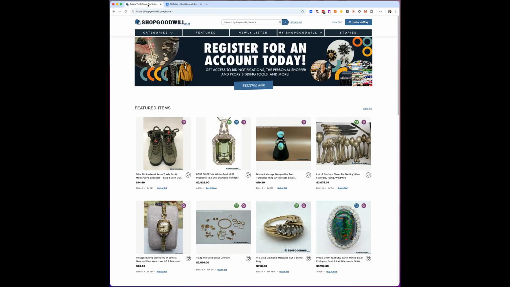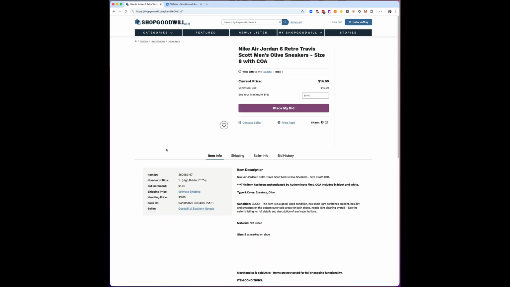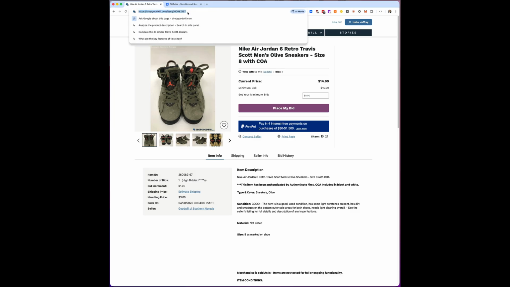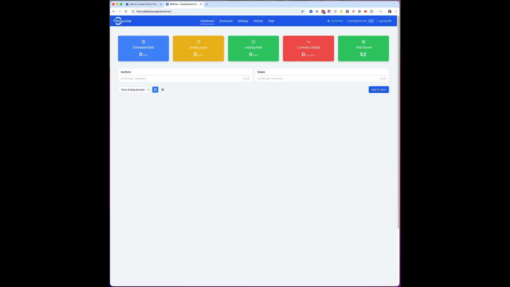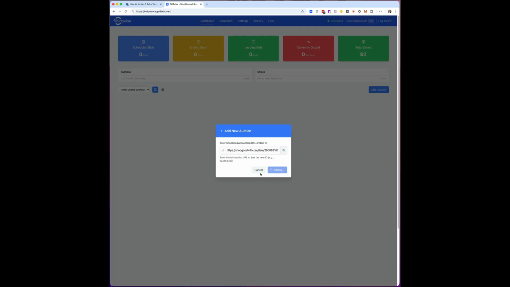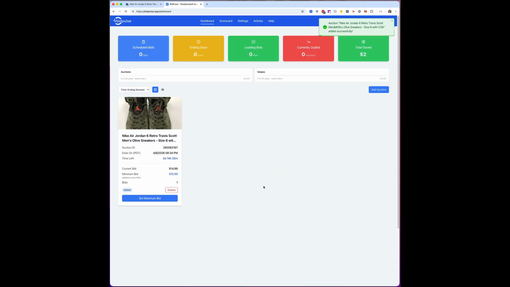So I'm going to add an auction over here that I grabbed from ShopGoodwill. Let's just pick the first thing we see, these Nike Air Jordan sneakers. I'll go ahead and capture the URL, click Add Auction, and the auction gets added to my dashboard.